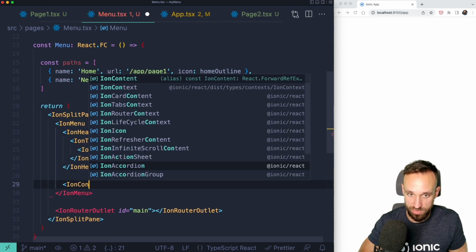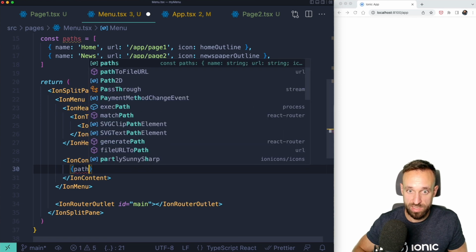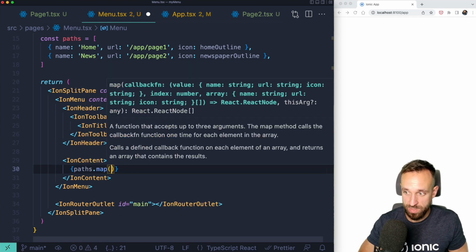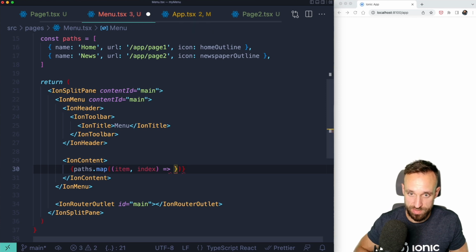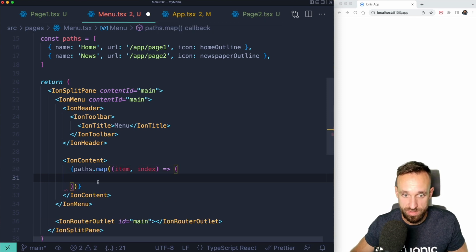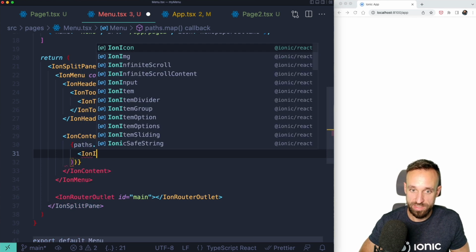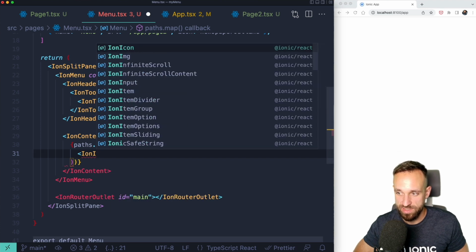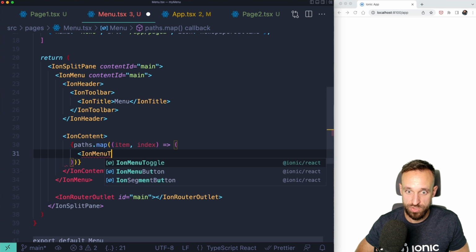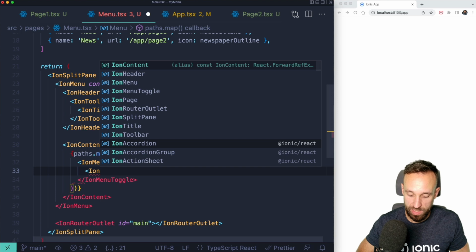So we're gonna do an Ion content in here as well. And then we're gonna go ahead, path.map. And for every item, we'll also use the index as the key. Make sure you're using just the round brackets, not the curly brackets. So we can just return an Ion item. But actually, I'm gonna surround the Ion item with something else that's called Ion menu toggle. I'm gonna show you why in a second.